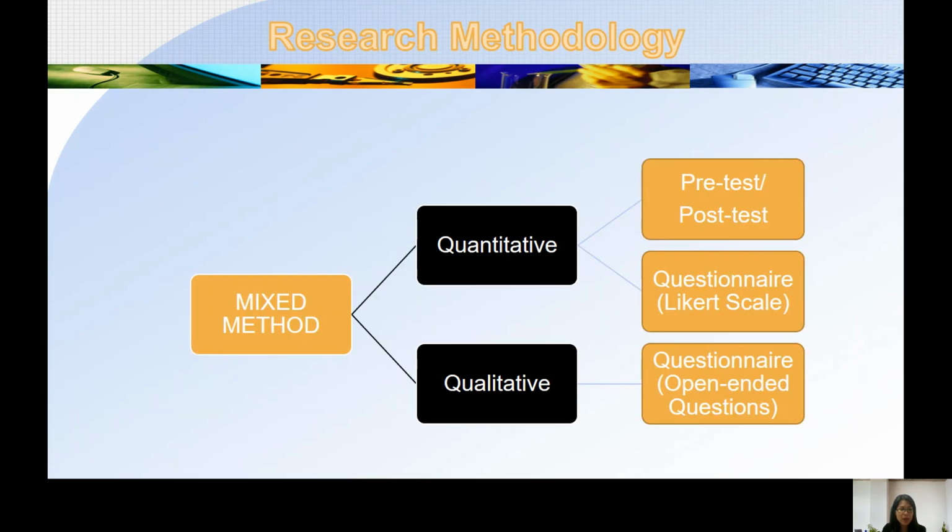And next, I'd like to present the research methodology that we employed in our research. We employed mixed methods. To gain the necessary quantitative data, we conducted pre-tests and post-tests and a questionnaire with Likert scale items. And to get the necessary qualitative data, we also embedded some open-ended questions in the questionnaire.